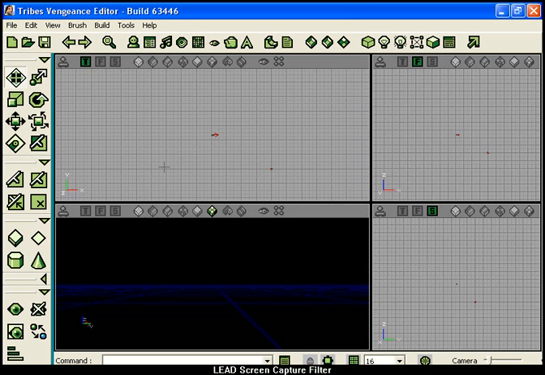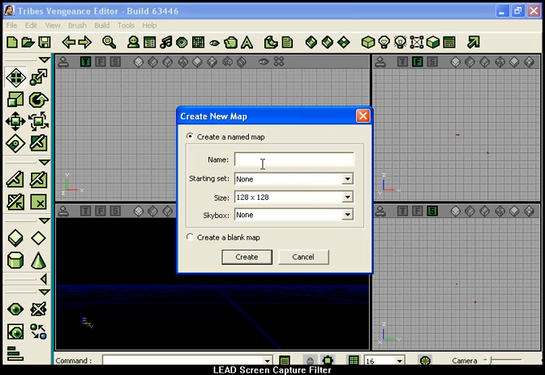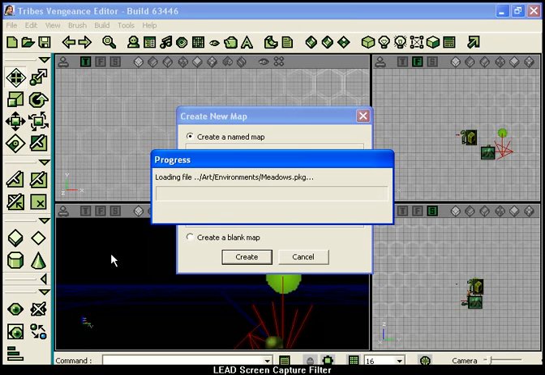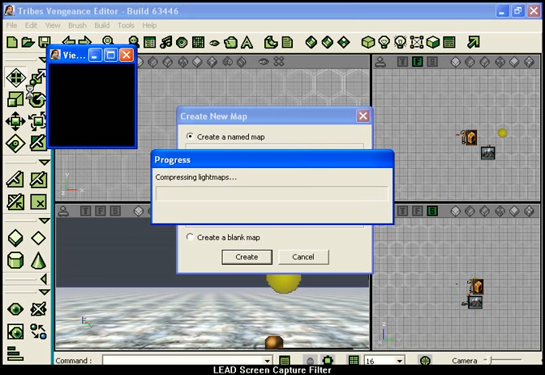Hi and welcome to this very basic tutorial of TVed. We're going to start by creating a new map from the prefabs. We'll name it tutorial. Starting set, we'll use meadows, size 512, skybox, sunny. Click create. When you initially open up the editor, you'll see a different toolbar over here.